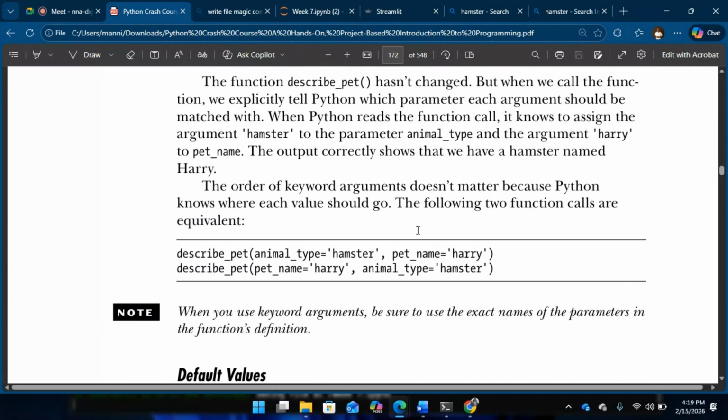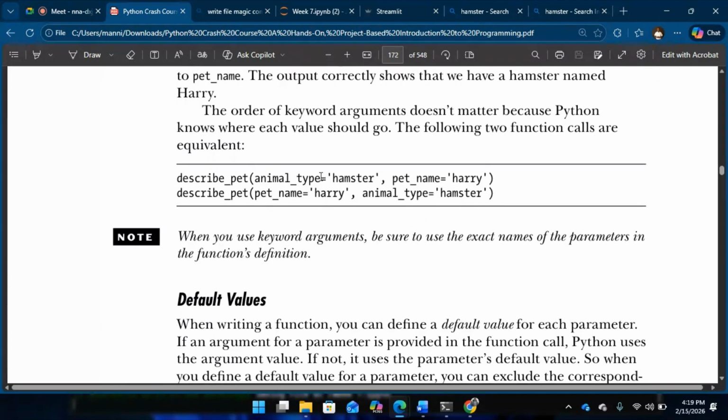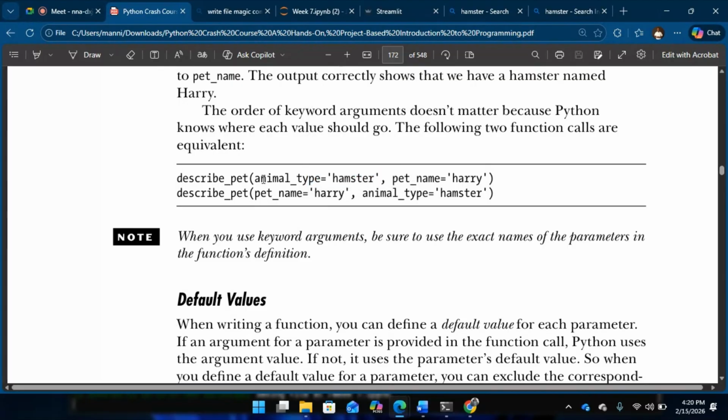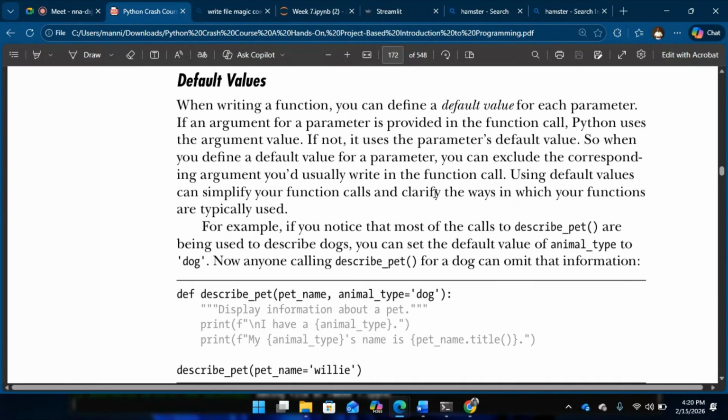So that even if you change the order, it will still work the same way. You have the animal type is this, and then the pet name is this. So even if you change the order, as far as you specify the argument and the parameter, you don't have issues, and we saw that already, right? Then we have default values. Okay, this is where we're going to start now.